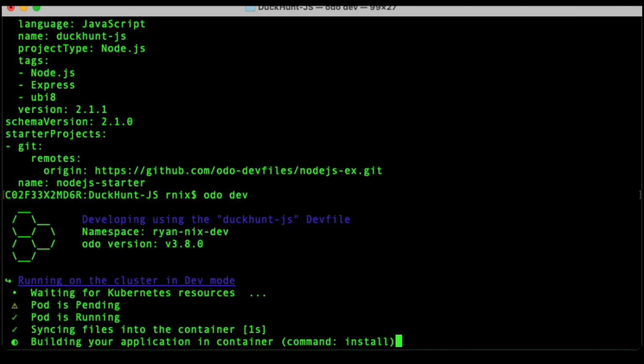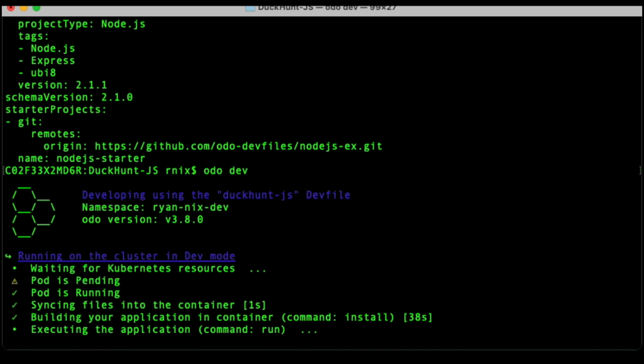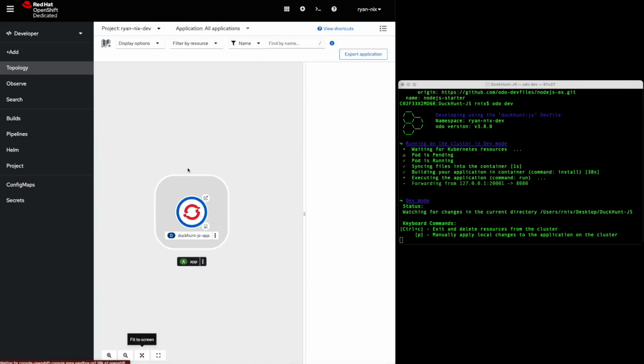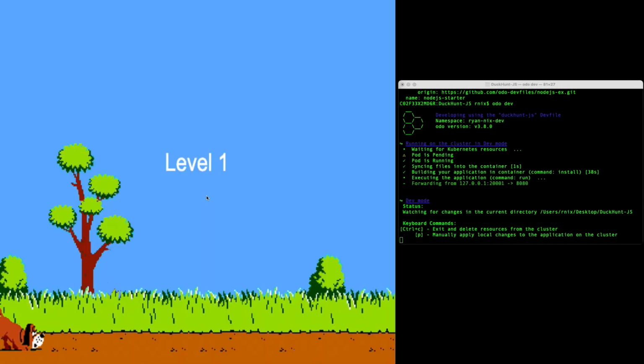And I'm almost ready to go. I can see how my source code will look when running in a container on a Kubernetes environment. Okay, here we go. All right, so if I switch back over to that developer console here, I can click on the URL, and there is my Node.js Duck Hunt app ready to go.